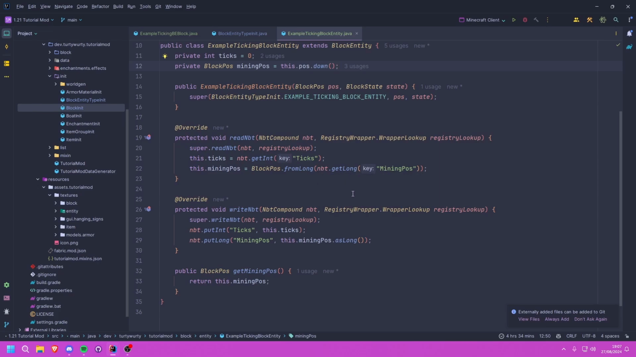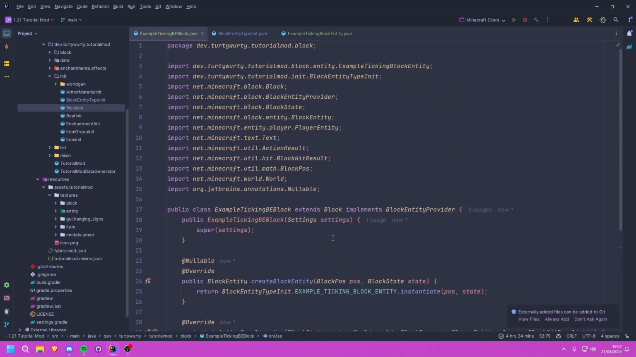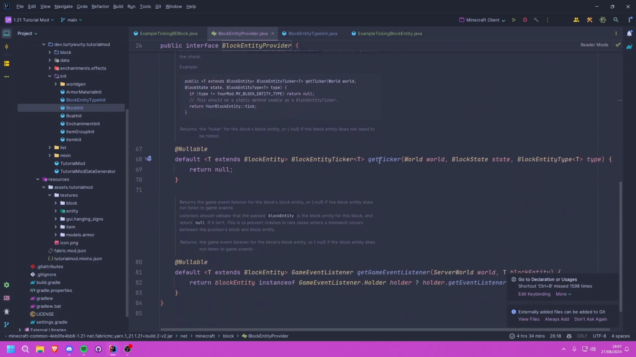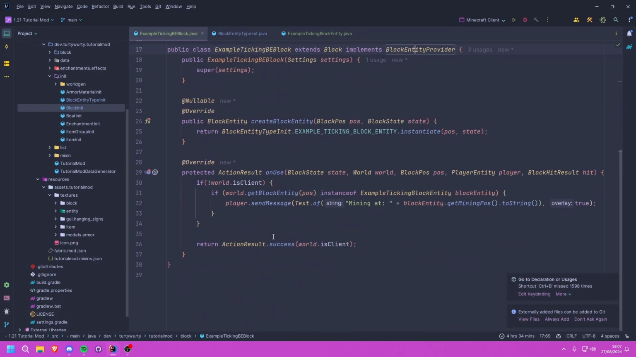Well, we need to make it tick. And how do we make it tick? Well, we do that inside of our block class. So this block entity provider interface here gives us a method called getTicker, and that allows us to provide a method that we will use for ticking. So funnily enough, you can actually choose to tick it wherever you want. It doesn't matter. It doesn't actually have to be in the block entity class itself.